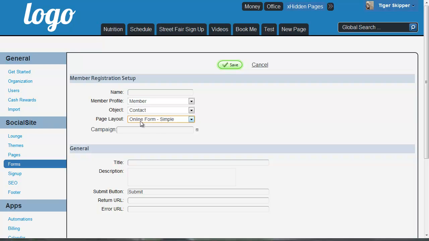With the online form simple, that means we're going to get their first name, their last name, their phone number, and their email address. Probably the most important pieces of information you can get on a sign-up form. The next part is the campaign.